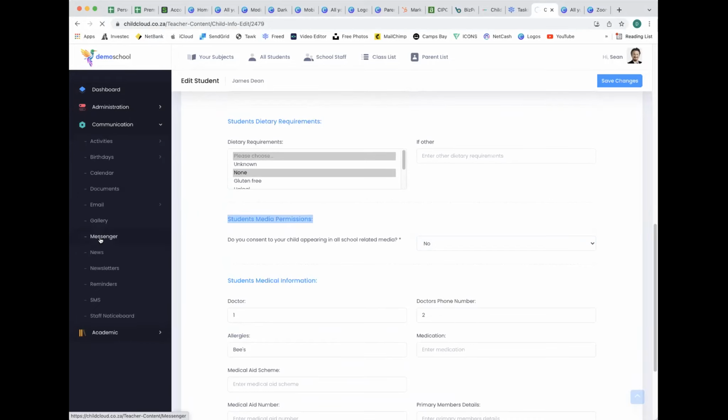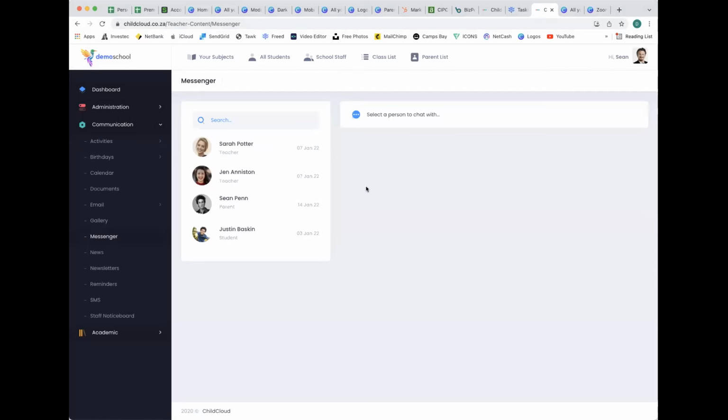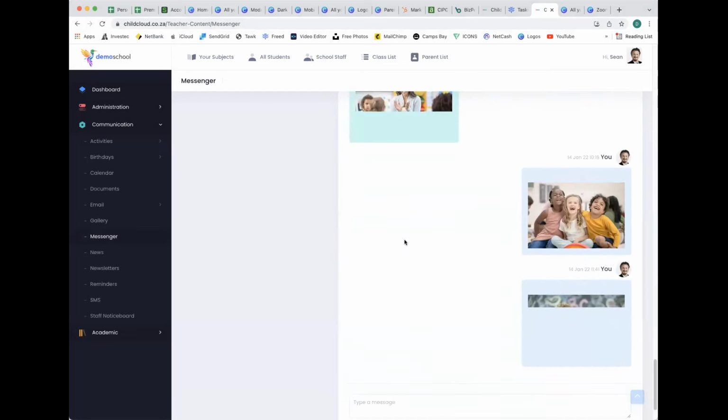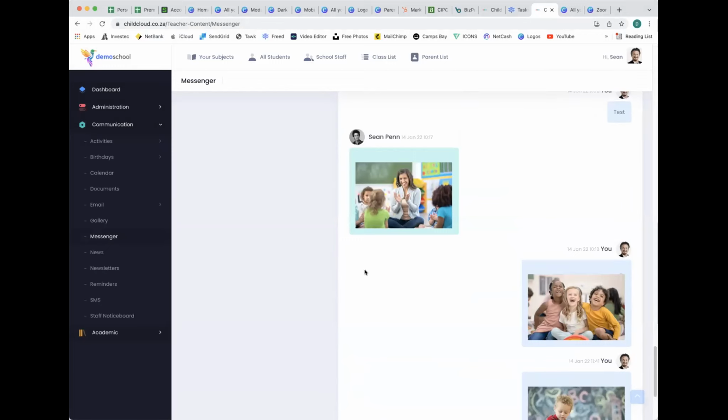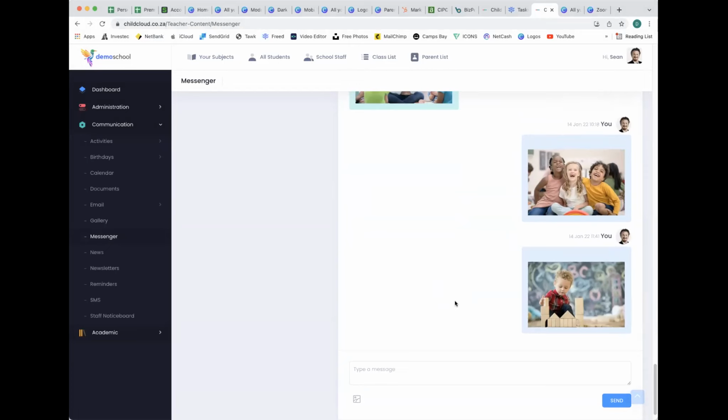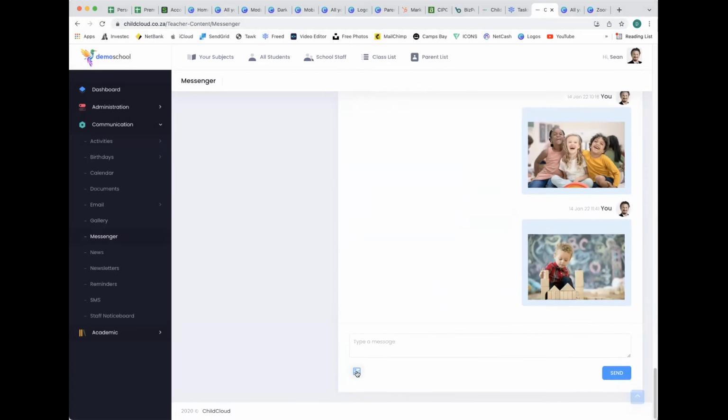Messenger is a new feature that we've just launched. You can choose either a student, a teacher, or a parent. I'm going to log in. I'm going to click on Sean Penn, who's a parent, and then you can see the correspondence between myself and that parent. The parent gets an email and a push notification to their phone, and you can upload images. So click on the little icon at the bottom here, and then you can choose the image on your computer, and you can email it off to the parent.